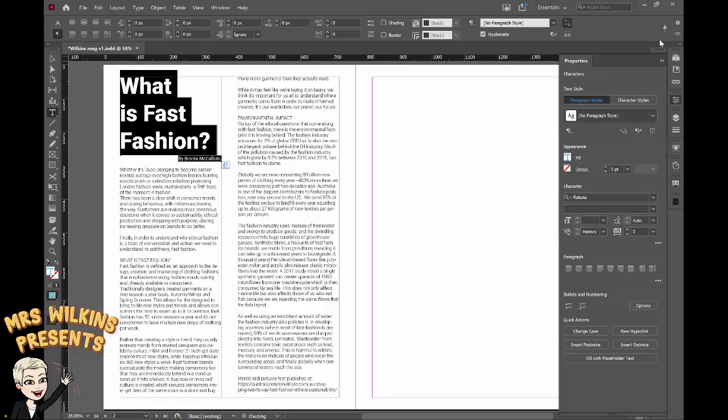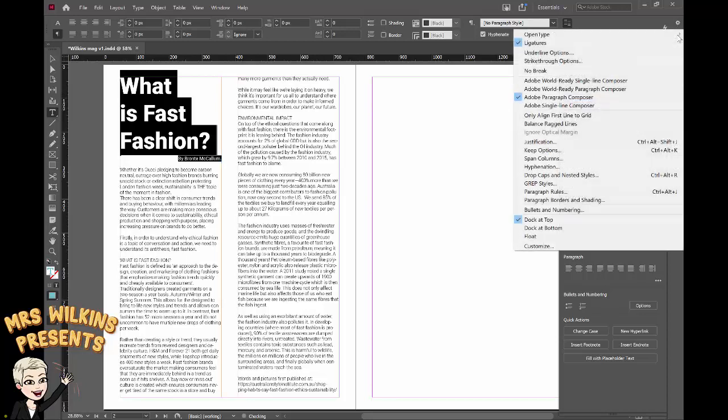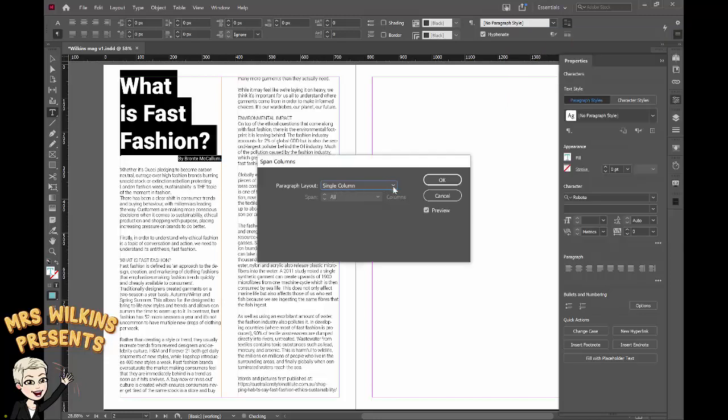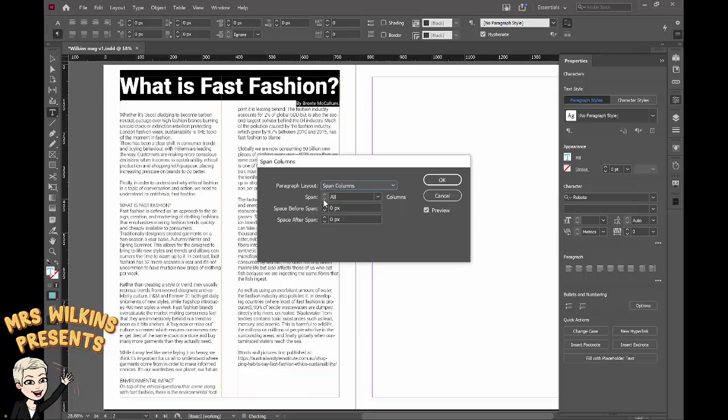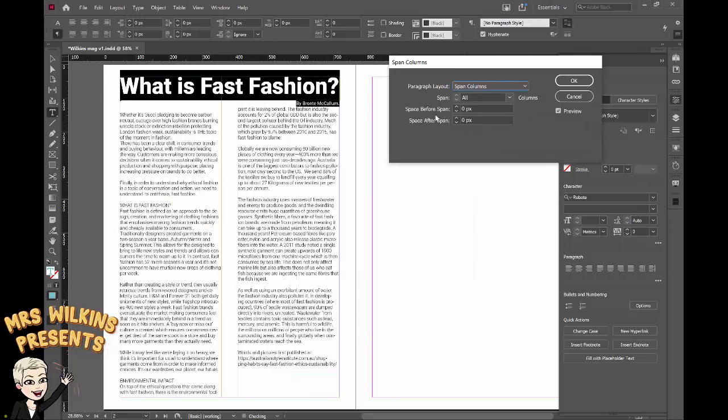On the right hand side of your desktop, there's an icon that looks like a hamburger. It's just below the cog. Click on that icon and you're now looking for span columns. In the dialog box, you want to choose span columns and you can ask it to span all columns. You can also increase the space after the span. That's the gap between what you've selected for your spanning text and the body text.